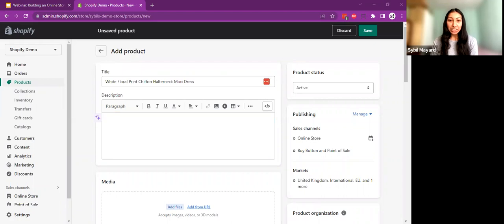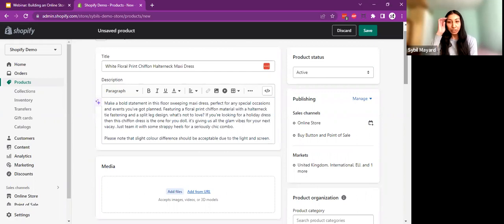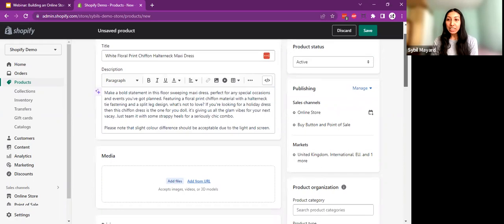Then in the description, we can add some further information about the product. So your description might look something like that, for example. When you're writing your description, try to include as much information as you can so that your customers can make an informed decision when they're making purchases on your store.